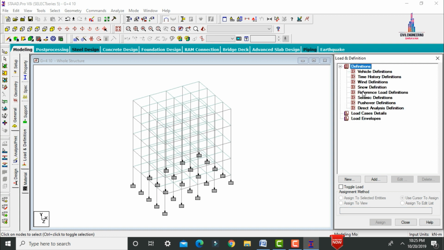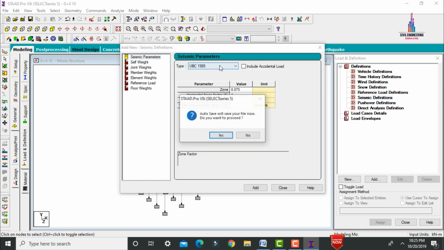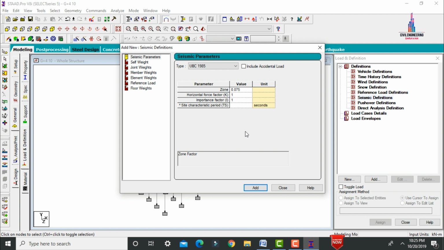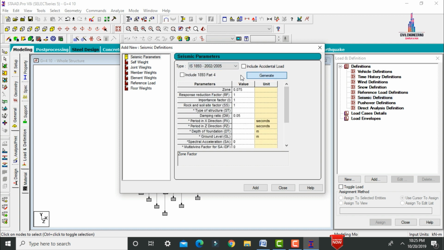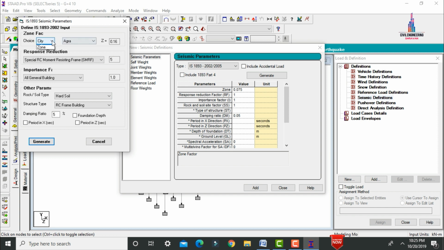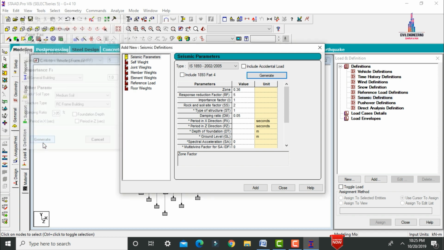Select the seismic definition. So initially I'm adding the seismic load as per the Indian standard system. So here I'm selecting the code as per the IS code, IS 1893. Click on generate. So here I'm adding the worst zone, zone 5, which is having 0.36, and the response reduction value will be 5, and all general buildings is 1, and I'm selecting the medium soil condition with the damping ratio as 0.05. Click on generate option. So it will add the properties here like this.